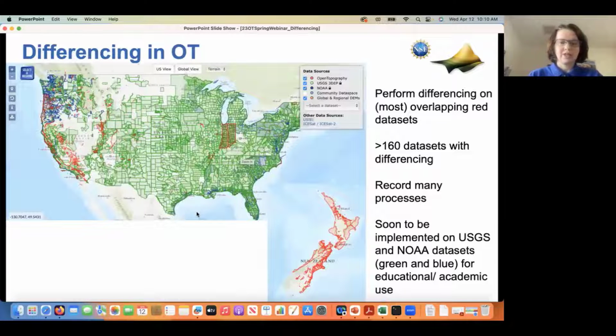This slide is looking at opportunities for differencing on OpenTopography. You can perform topographic differencing on most overlapping red data sets. These red data sets are formally data sets that are hosted by OpenTopography. So this includes over 160 data sets, mostly located in the US and in New Zealand.